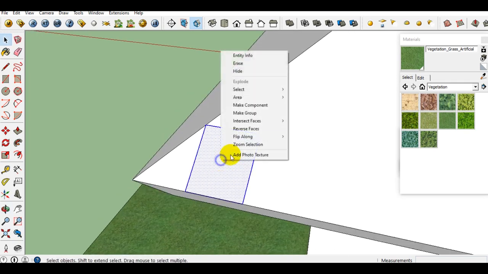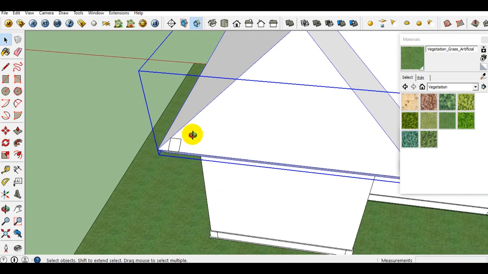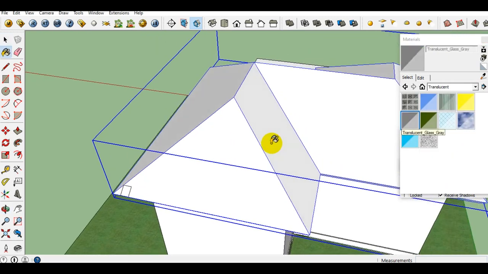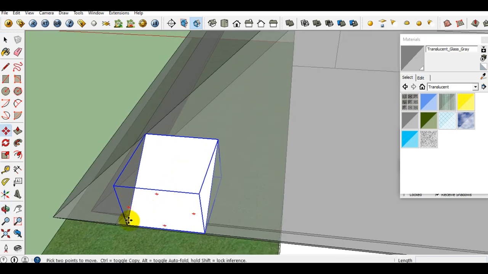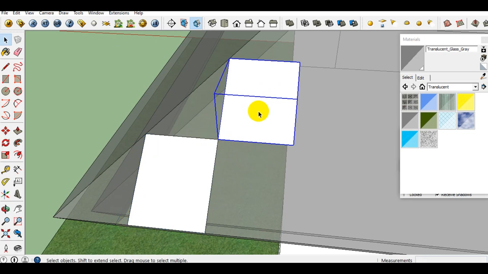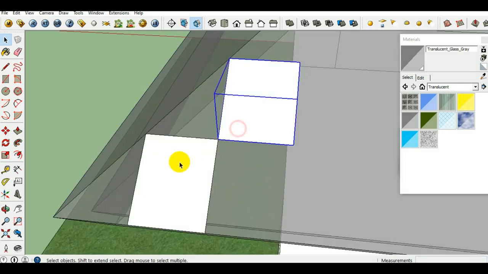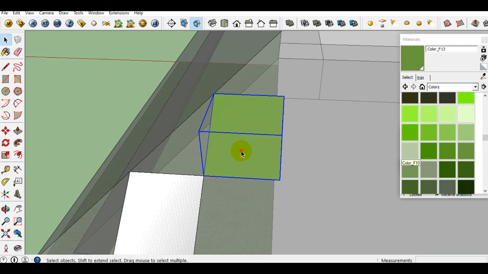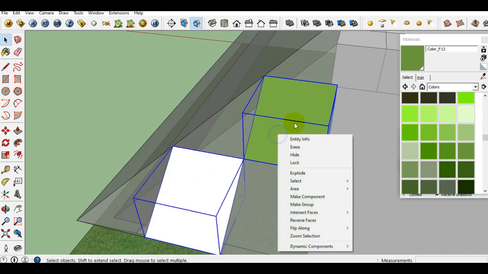Double-click the square surface, right-click, make group and make component. Select the square, control-move from the lower left corner to the upper right corner. Color the right-hand component, so that we can distinguish between these two components. Why make it different? So that the distance of the wooden rafters is not too close together. Select the two rectangular components, right-click and select make group.